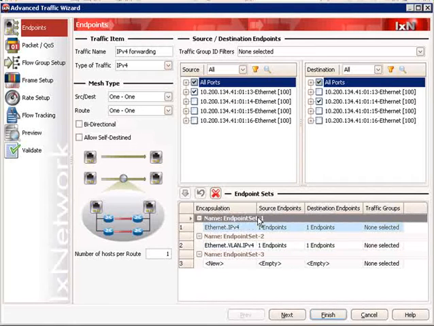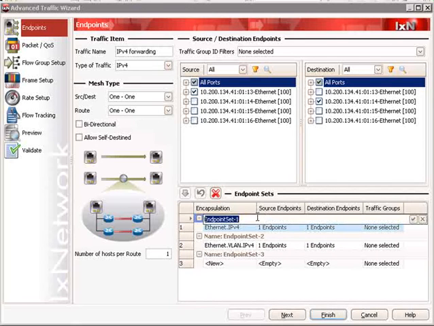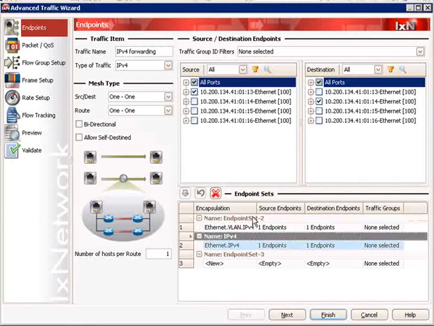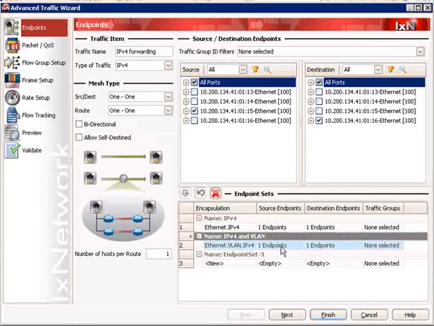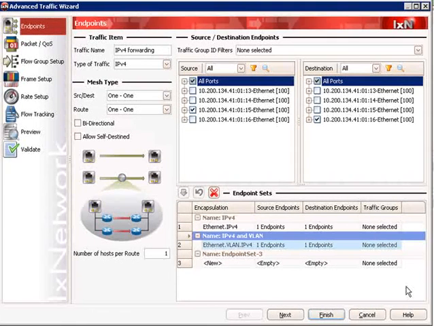I'm going to come in here and name each endpoint set so that it's more user friendly. You hit F2, specify the name of the endpoint. I'll call the first one IPv4. You apply the name for this particular endpoint set, and for the second endpoint set, I'm going to call it IPv4 and VLAN. Now once these endpoint sets are created, I can go to different pages within the traffic wizard and specify individual properties such as rate and frame size for each individual endpoint set.